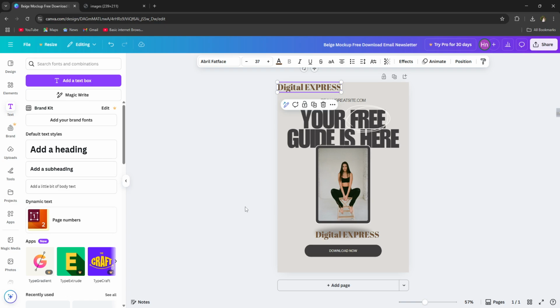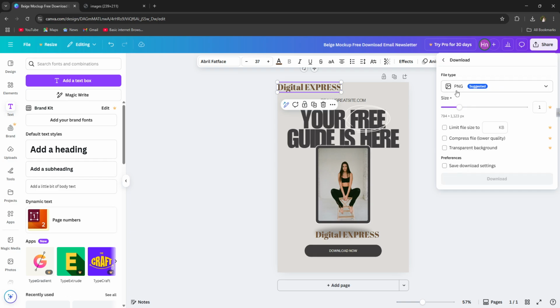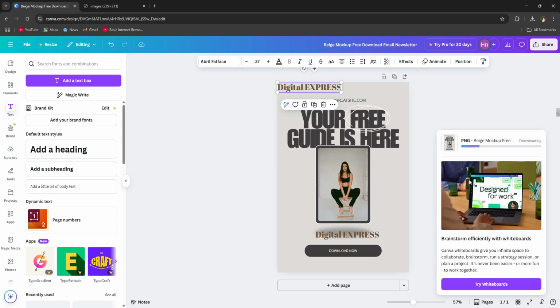So once done, you have to click on share, and then tap on download. Here you can see this, and download it in PNG format for the best quality. Now download it, and you are ready to save your watermark design. So now you have to upload your logo on the image.